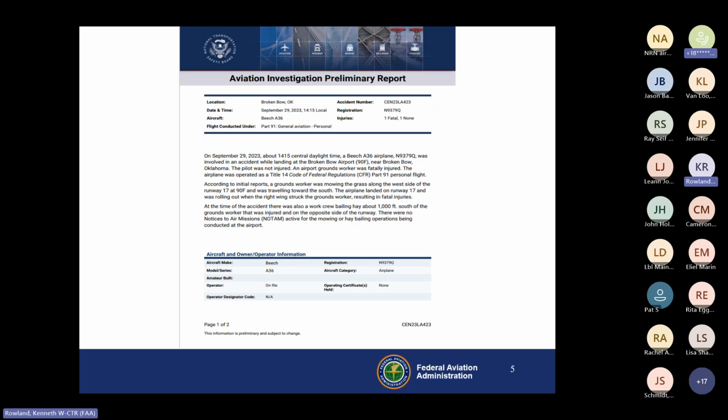Would a NOTAM have prevented this accident? If the pilot, when he touched down, knew that there was mowing on the east side and baling hay on the west side, would he have been looking for those people? We hope so. We don't know if it would have stopped it, but we like to think it would. So just keep that in mind. These NOTAMs are very important that you issue them.